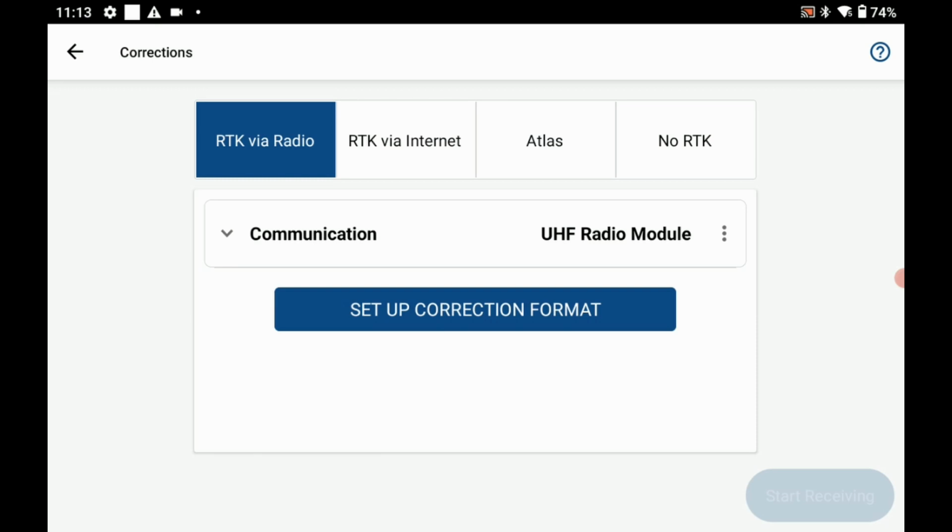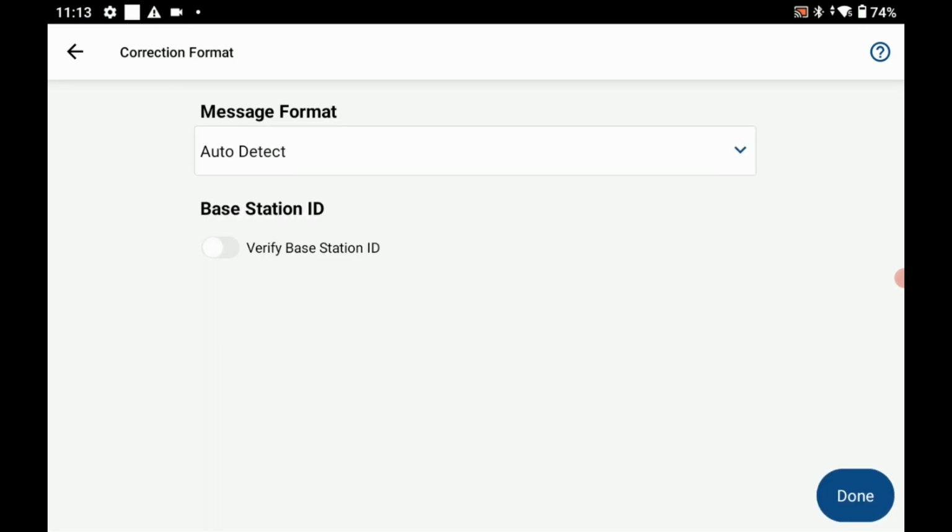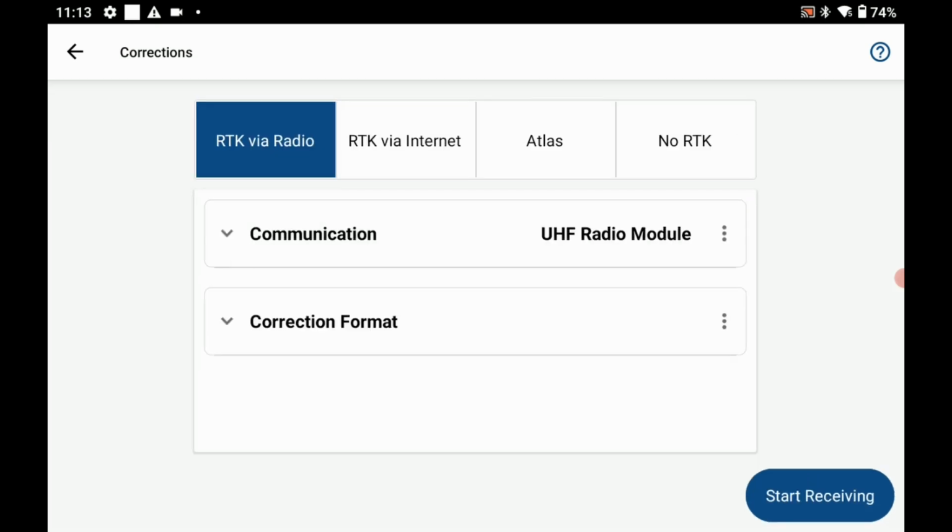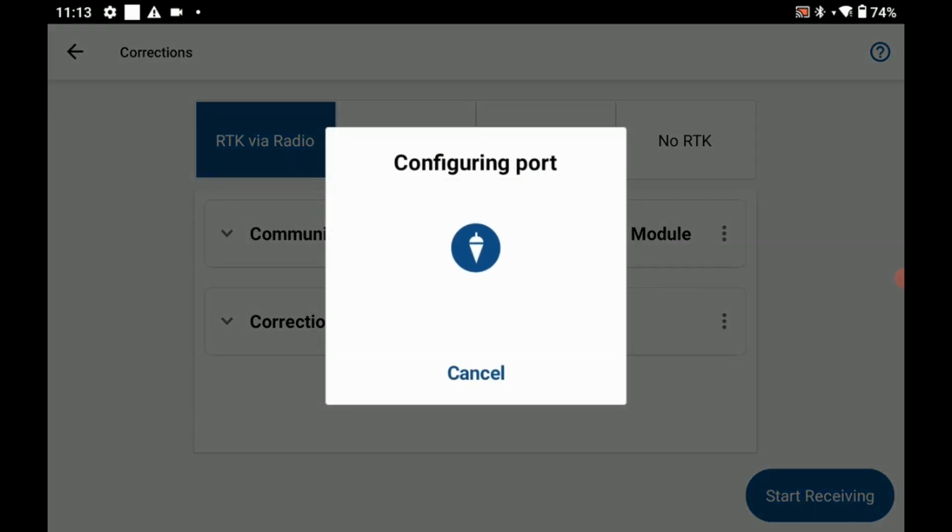And then I can hit done to set up my corrections menu here. So I got set up correction format. And if I click that, what I'm going to do is make sure that I just have my message type as auto detect. If you're working in a highly congested environment, you can set this message type to know exactly what the base is on, but 99% of the time I would leave this on auto detect. So I'm going to leave that as is and hit done here. I'm going to hit start receiving in the bottom right corner, and it's then going to program my receiver. And if all has gone successful and my radio settings are correct and my base has been set up correctly, the second light from the left on my receiver should start blinking once a second.